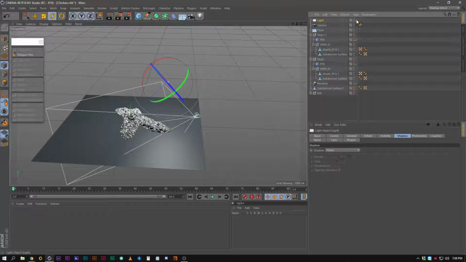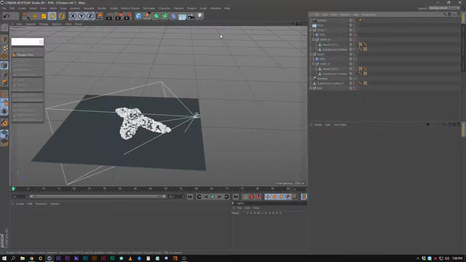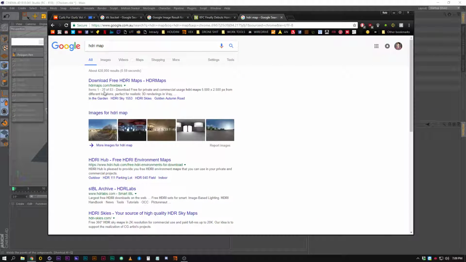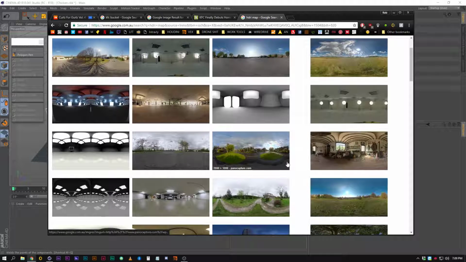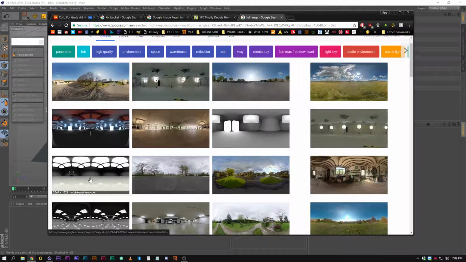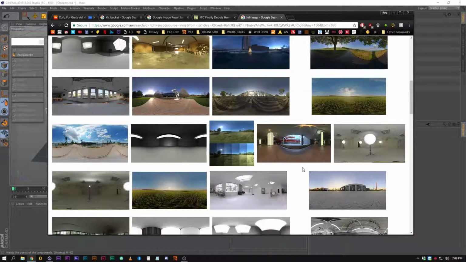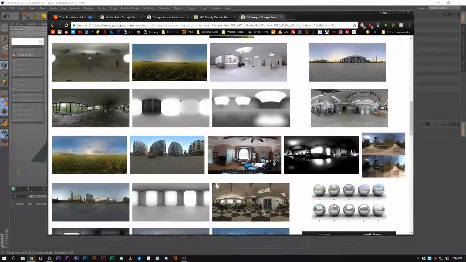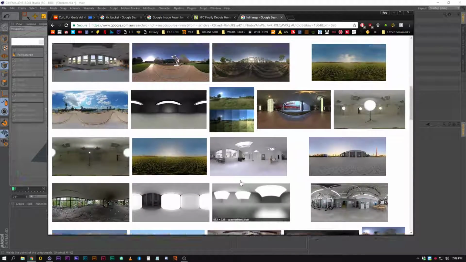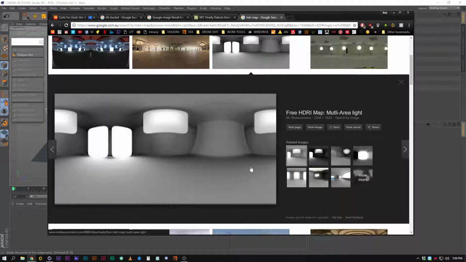But to start off with, there's another one. Where is it? You can do this thing where you get one of these images. What's a decent one? Let's make it look like a shot in the studio.